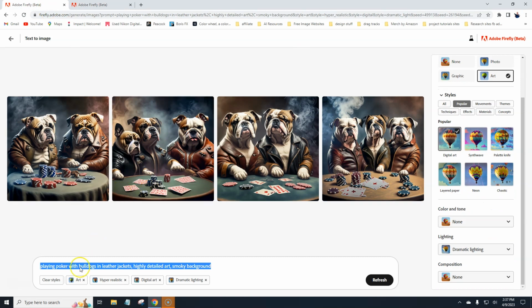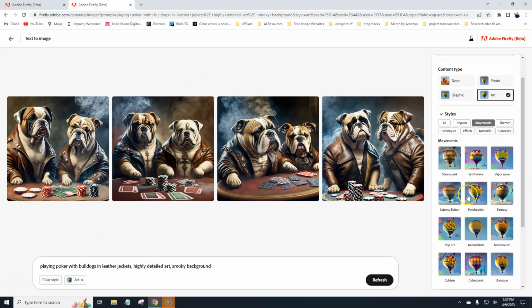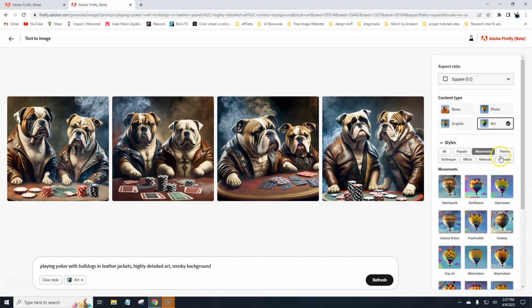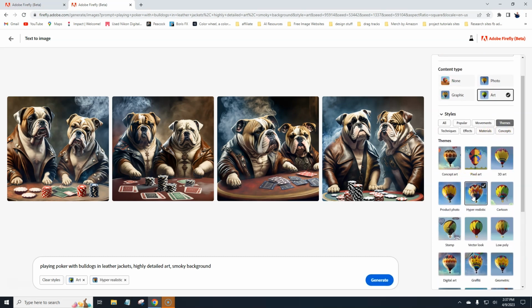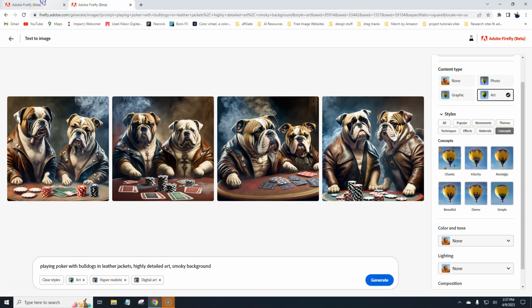Let's see what we picked on this one. I picked hyper-realistic, digital art, and dramatic lighting. Let's go to our movements. So digital art, hyper-realistic, and where is it? Maybe it's in themes. Hyper-realistic, digital art, and then what was the other one that I picked? Maybe it was in concepts. Let's look. Dramatic lighting. Oh, we changed the lighting.